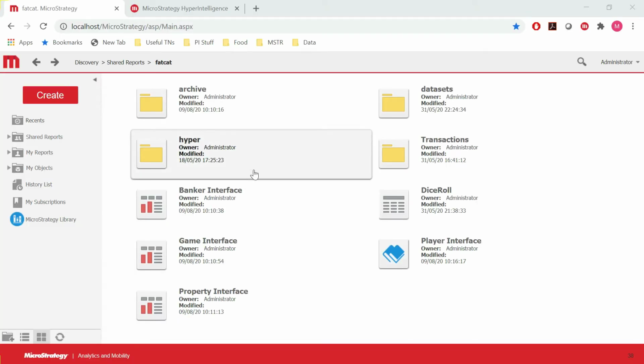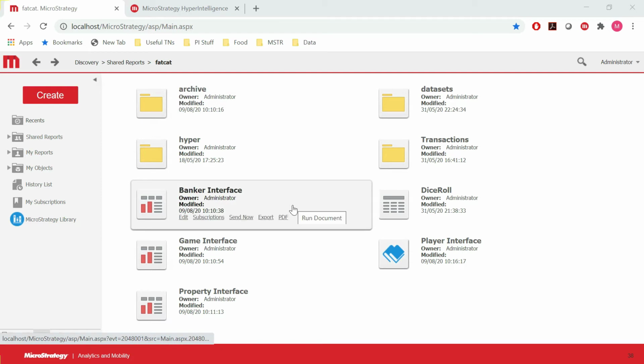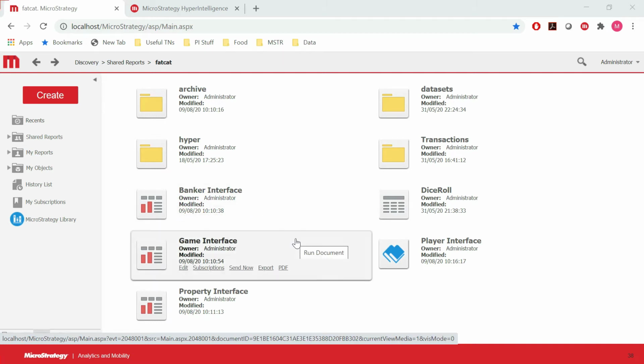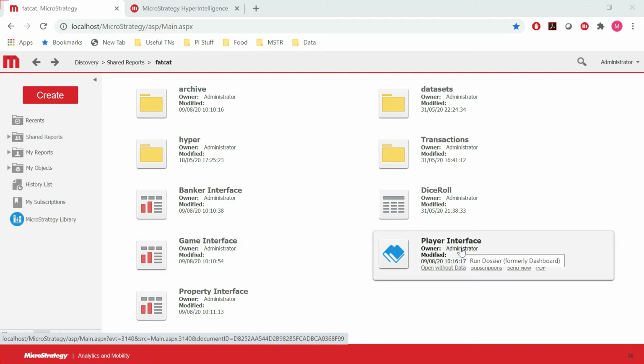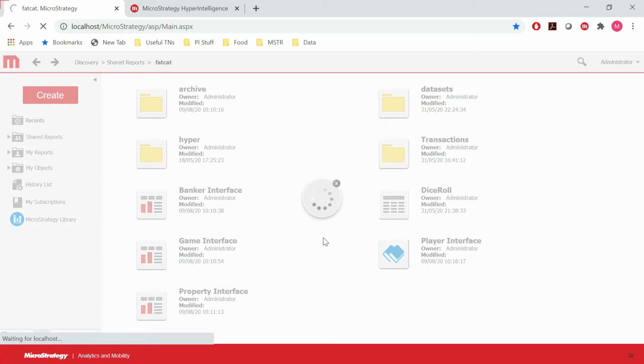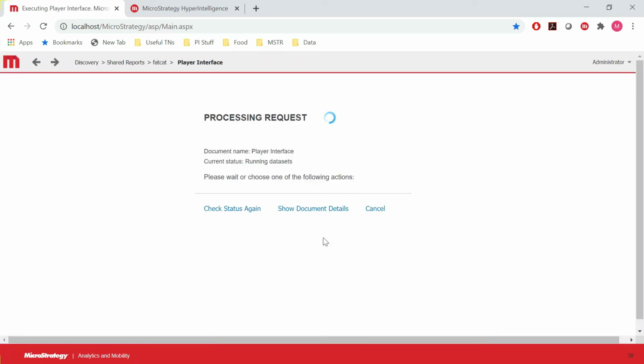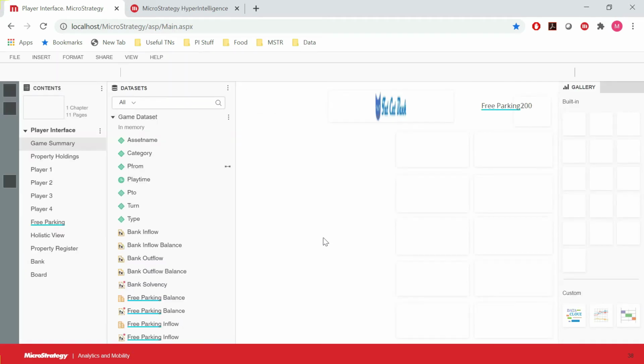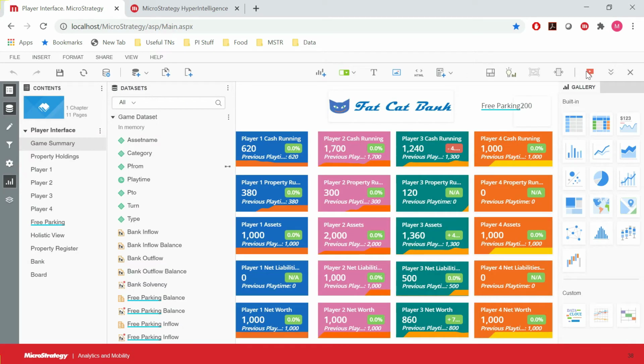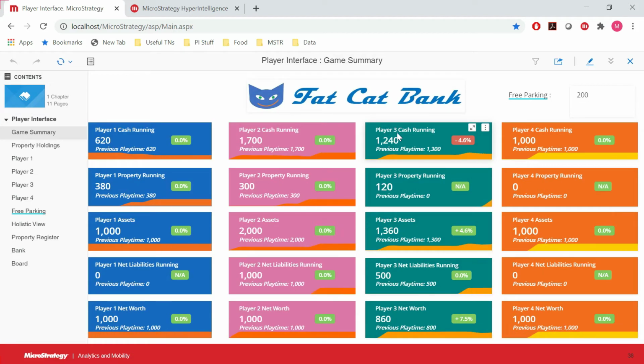So here we are, we're in MicroStrategy 2020. The application is held in this folder called FatCat, because that's the name of the application. It's gone through 2 upgrades, because I started on it quite a while ago, and it's done quite well. So let's start with the player interface. There we go, let's go into presentation mode. And let's go full screen.